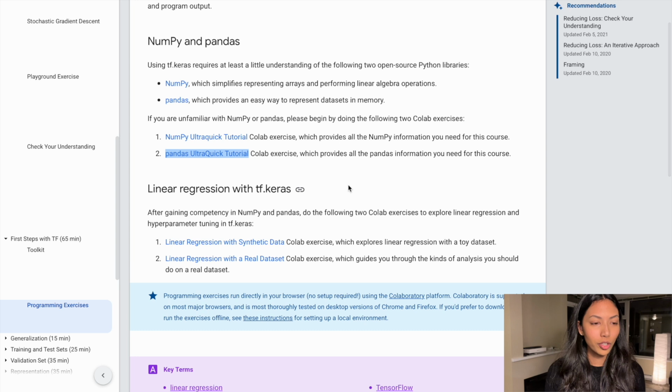So the first thing that we're going to do is open up Google's machine learning crash course website, where we will be looking at their Pandas ultra quick tutorial Colab exercise. So click on this link and it should open a Colab exercise, and let's get started.